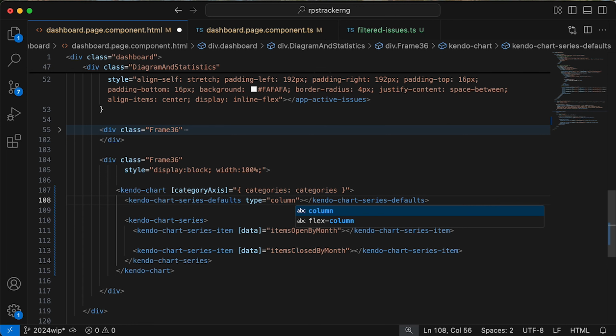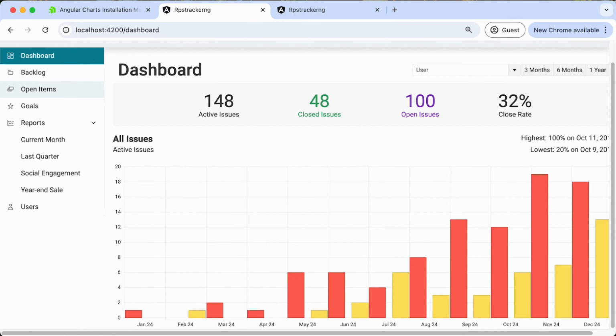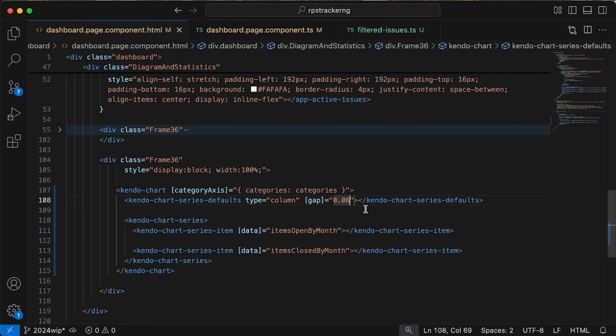And I can also specify something called a gap. So I'm going to data bind gap to 0.06, which means I want the bars to be a little bit wider and the space between the bars to be smaller. And there we go. It's also very hard to see the data this way, and it doesn't look very pretty.